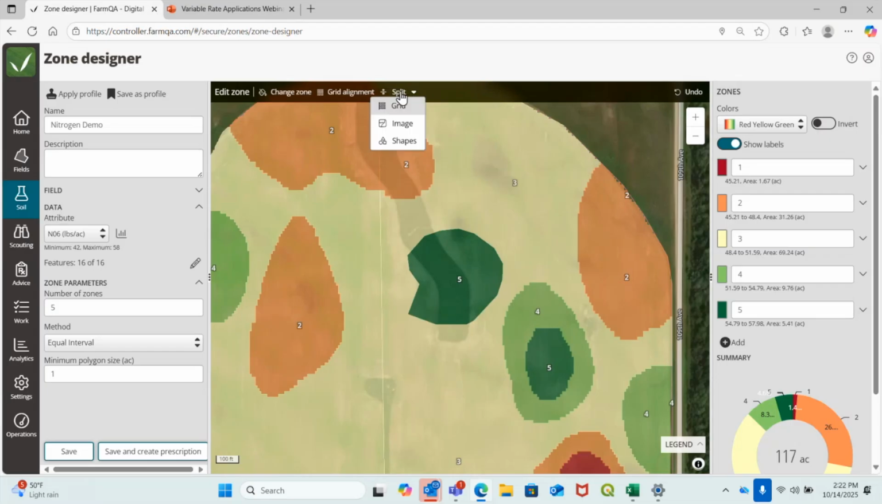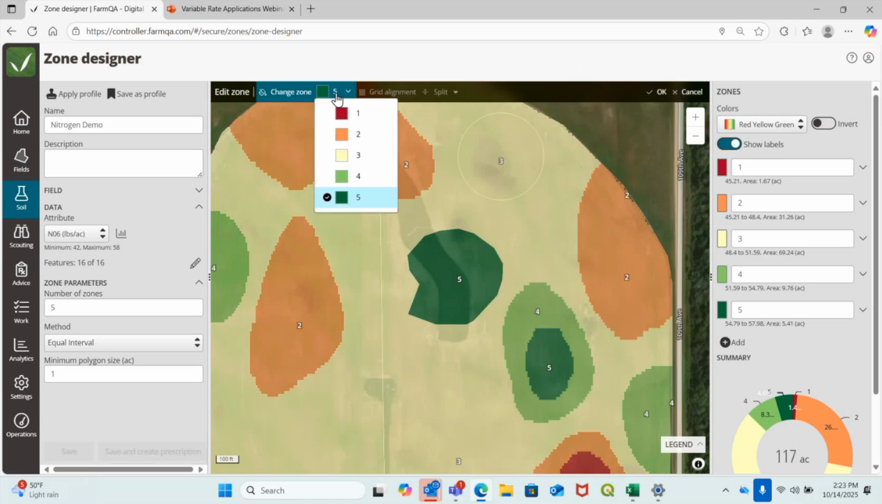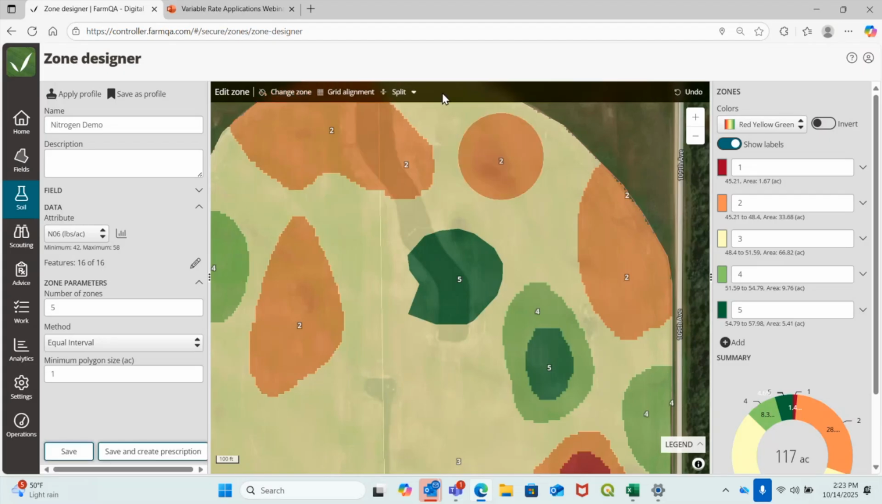It works very similarly for our circle option. In addition to a rougher polygon, we can just add a circle by clicking the center and dragging out. Now we have a perfect circle that we can add as a zone.